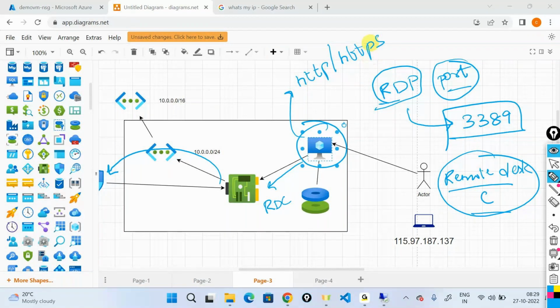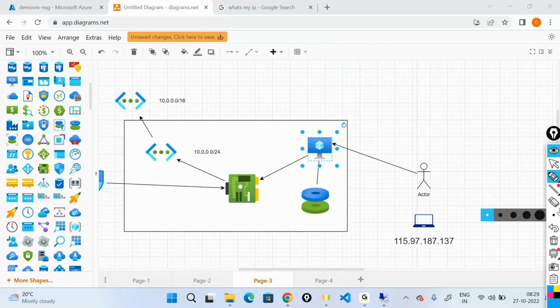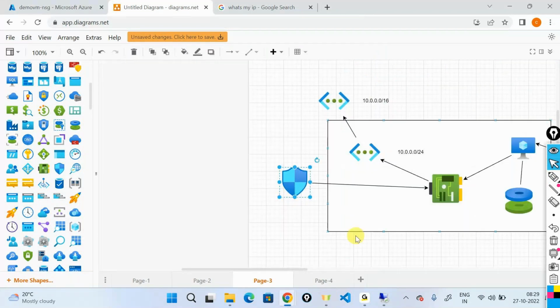HTTP works on a number called 80. HTTPS works on a number called 443. So each and everything has its own rules. And in order to open this up, I have to target something called the network security group rule.